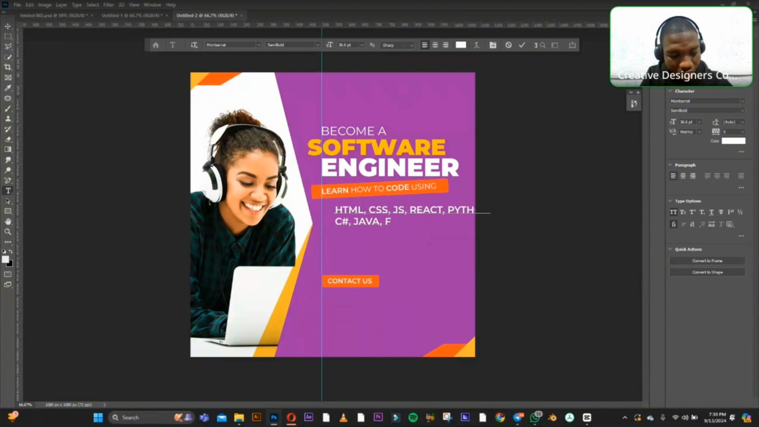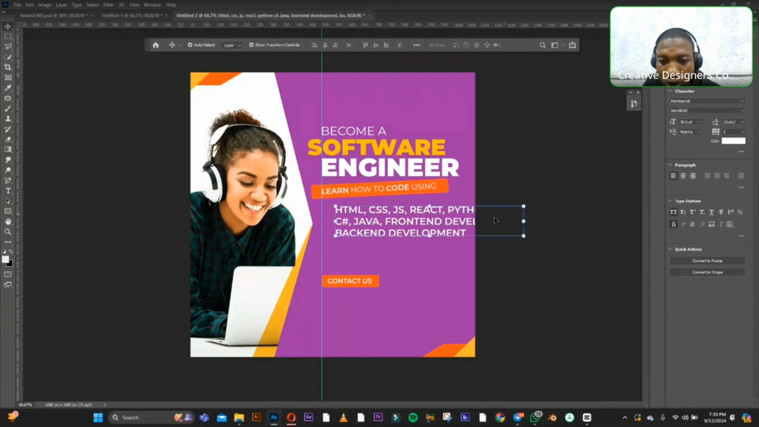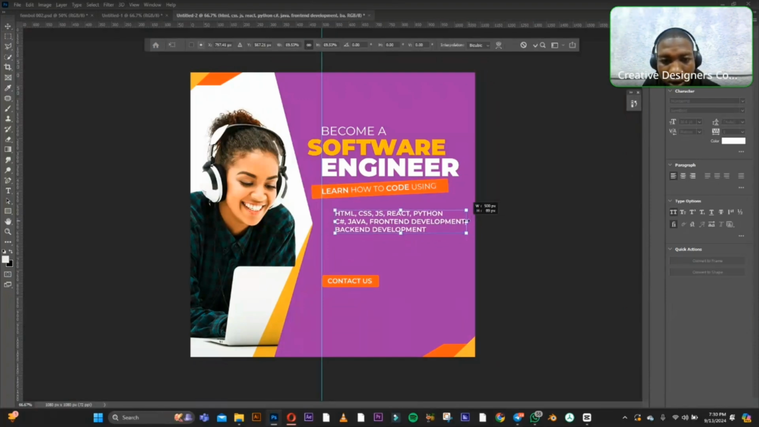So let's say front end, because what makes a full stack designer is both front end and back end development. So we have that already, and you can always reduce the size. I want this to be a little bit long because I want to be able to see what they are learning. So let me change the font.